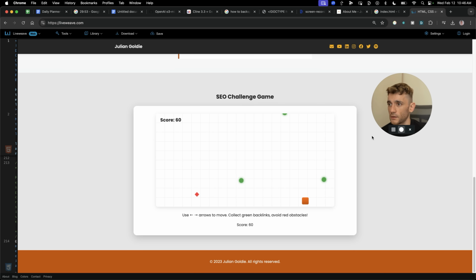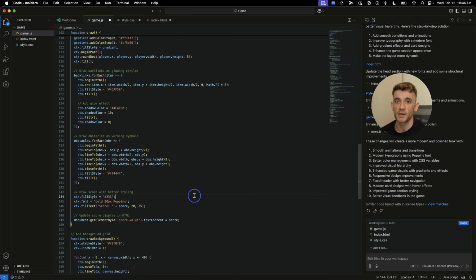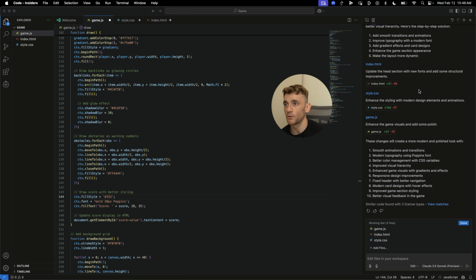I think the goal is collect the green ones, avoid the red ones. Game over if you hit the red ones. That's it. That's how to build a game and a website at the same time for free using Copilot and AI in one single prompt.